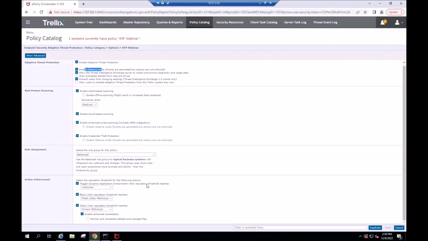So if that's the desire, then just know that as part of this pilot phase, you're likely to get a fair amount of containment events or would contain events. I'm going to set mine to unknown to save some time, just to make sure that we're actually taking an action against this unknown application that we're going to use to test this. So I'm going to set mine to unknown here.